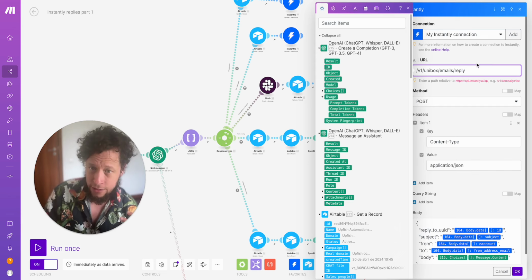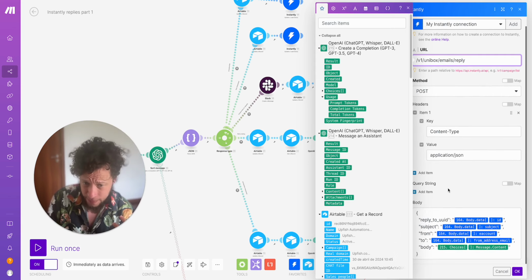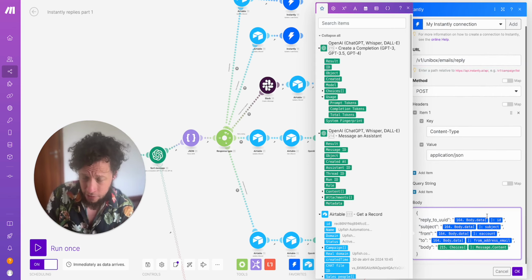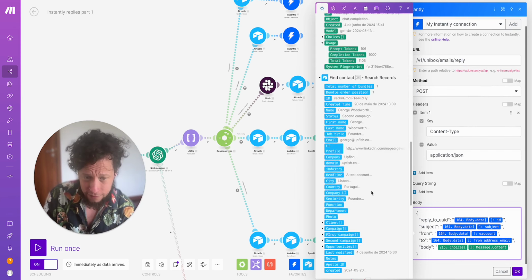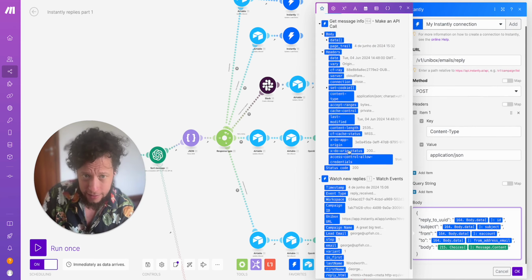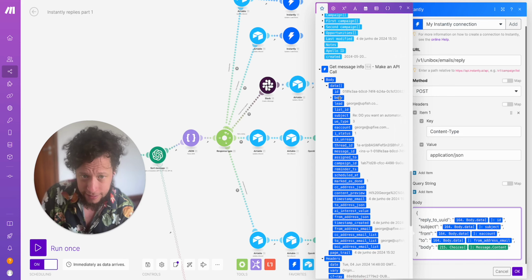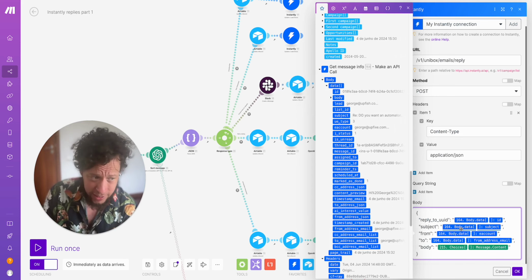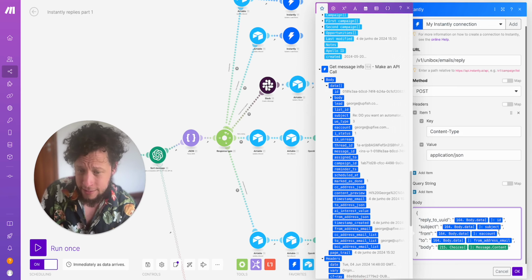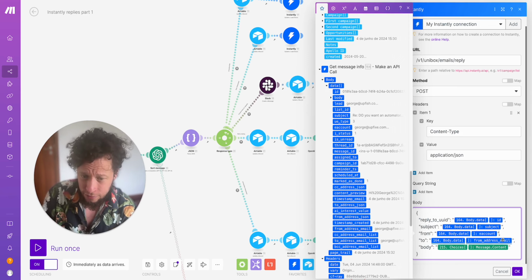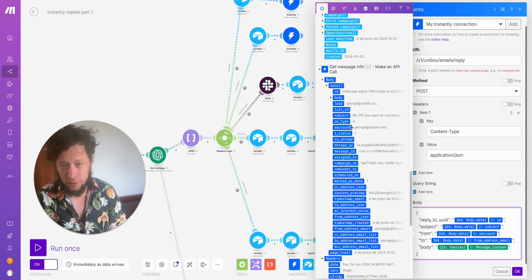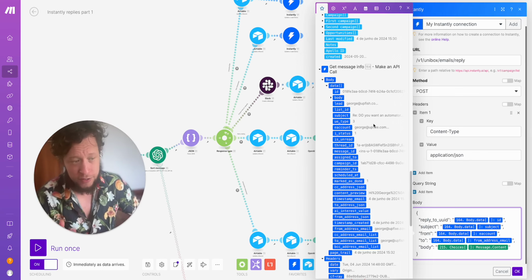But with the Instantly Unibox, I can just say here, this is the email ID of the email I received. Okay, so if I scroll down, this is from the data, this one here, the ID of the email. This is the subject I want you to put in. This is the email address you needed to send it to and from. So the from one is the most important one. So here you can see it came from george@upfish.com.